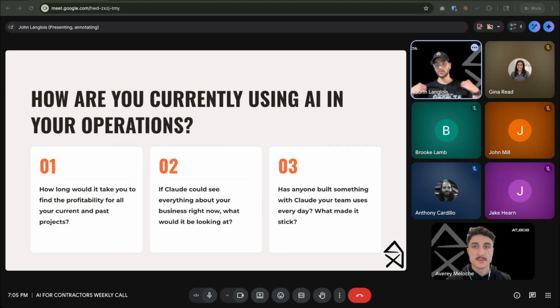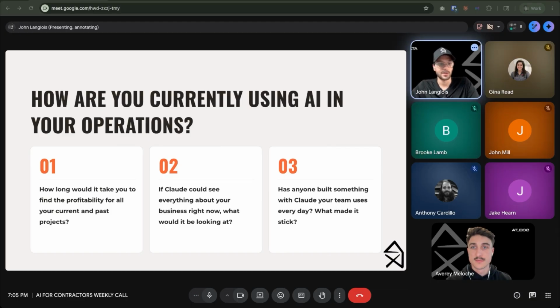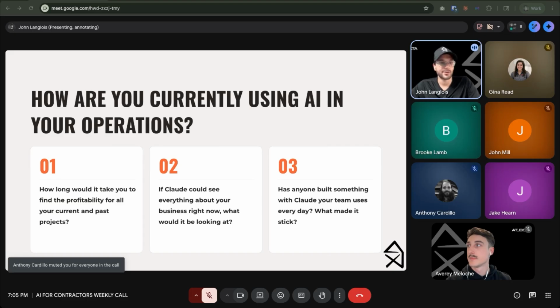So that's exactly what this is really about. It's understanding the importance of the data, and making sure that's in one place, whether that's a dashboard, or whether that's just tables with columns, and making sure that you can access it quickly. So in some of these other questions, it's like, how long do you think it would take to find the profitability for all your current and past projects? Does anyone here have an answer? Like maybe under a minute?